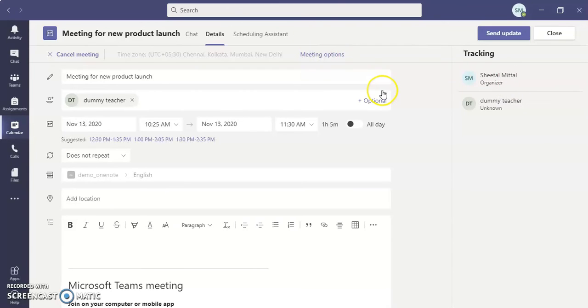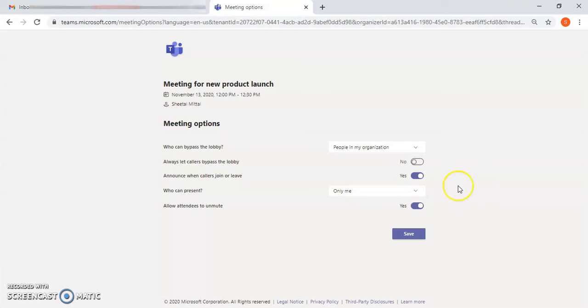So if you'll click on meeting options, here you will find a few options. The first is who can bypass the lobby. Now, the lobby is the waiting area. For example, if the host, the one who has organized the meeting, hasn't joined the meeting and you are joining as an attendee, this controls allowing you into the meeting.